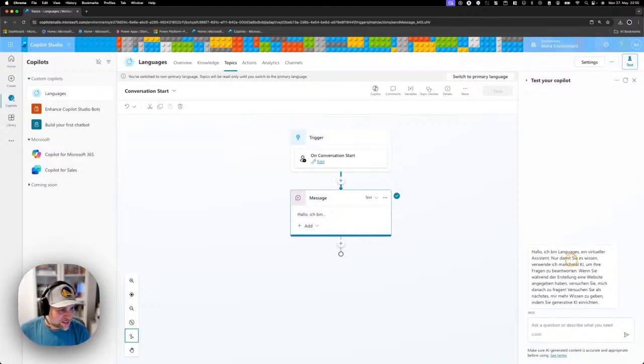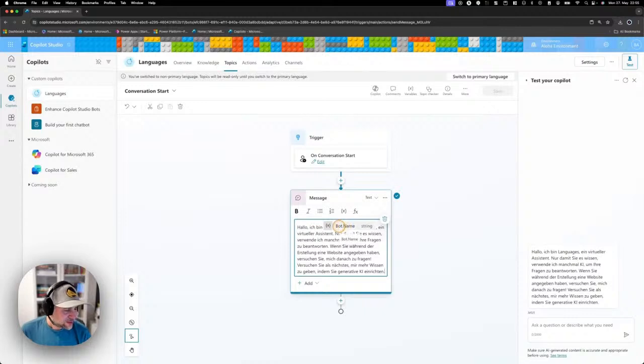No. There's still one word in English. This hasn't been translated. Why? The reason for this is bot.name. This is a variable. And you can't translate a variable with a translation file.